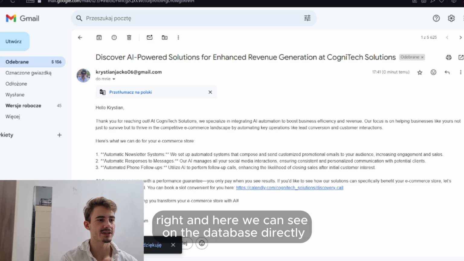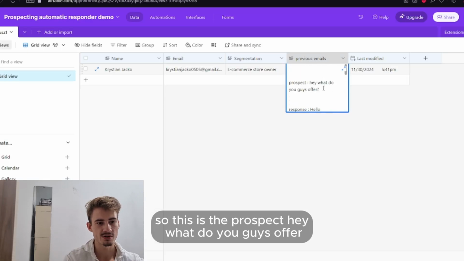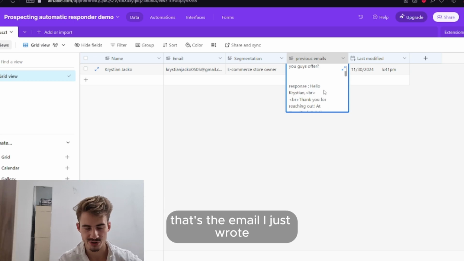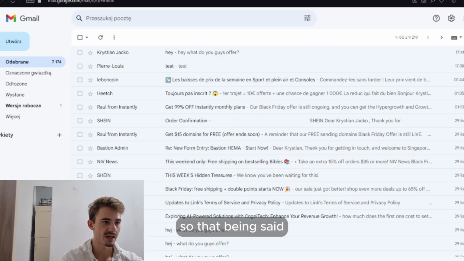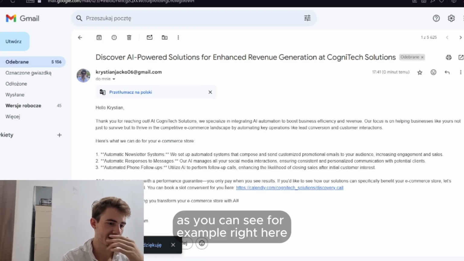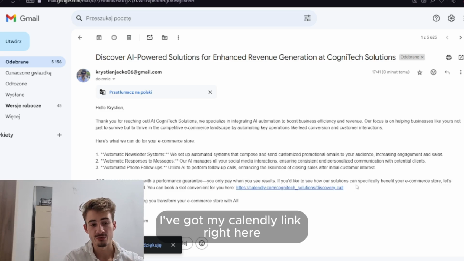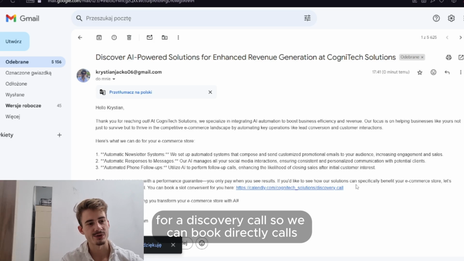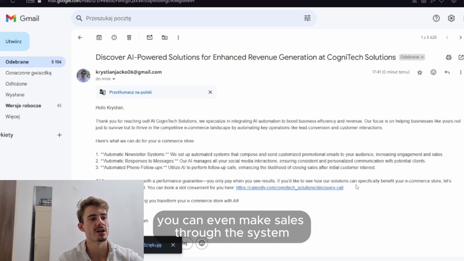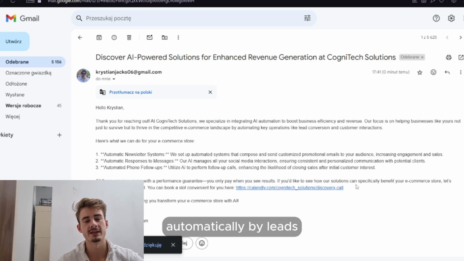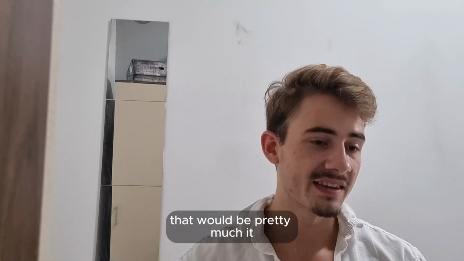And here you can see on the database directly, we've got a previous email sequence. So this is the prospect saying, hey, what do you guys offer? That's the email I just wrote, and here is the response of the AI. So as you can see, for example right here, I've got my Calendly link for a discovery call. So you can book calls directly, you can book appointments directly, you can even make sales through the system automatically by leads responding to your emails. So that would be pretty much it.